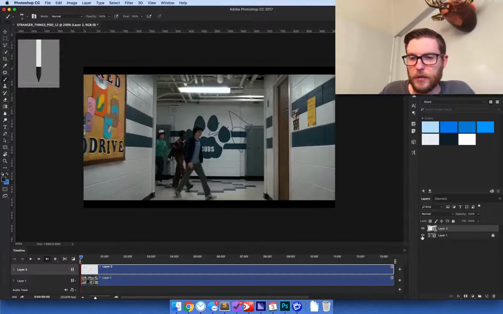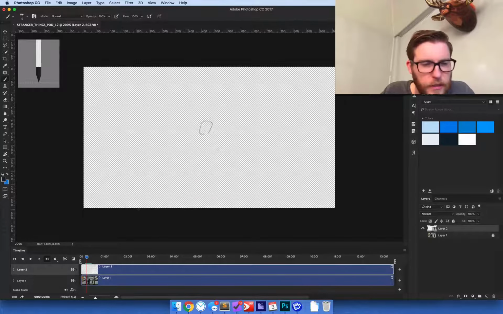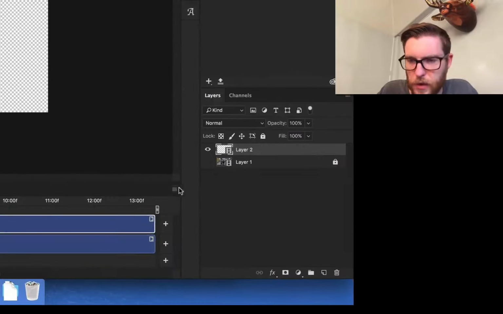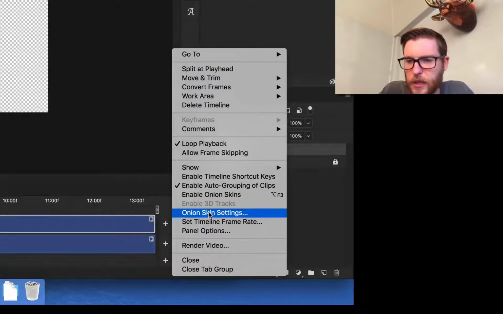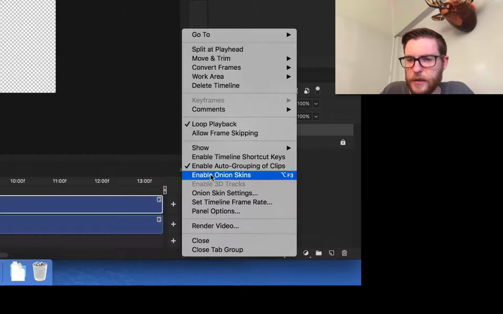Oh, onion skinning. It's easier to see when the video's off, but see how you're seeing this, right? You're seeing the frame that you're on. If you go over to here, you get all these options, and one of them is onion skinning settings. One frame before, one frame after, 50%. So you can tweak the settings for onion skinning there. But if you turn it on, now you're seeing the previous frame. So if I go back, you're getting the previous frame and the next frame.